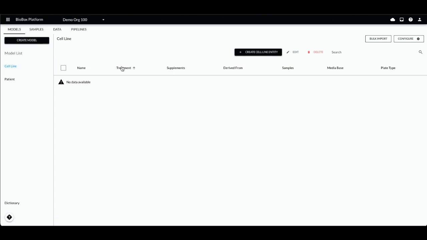And all of the information associated with each model can be completely customized to your liking. For example, if you are tracking a specific mutational status or a treatment that was added to a cell line, all of that can be customized within the BioBox library. So the first step is to either configure one of these models or create a new one if cell line and patient don't suit your needs.